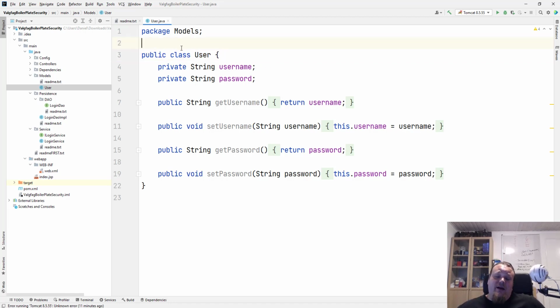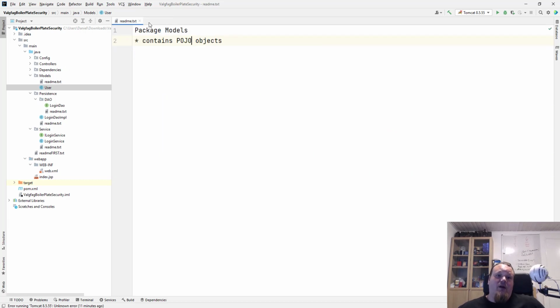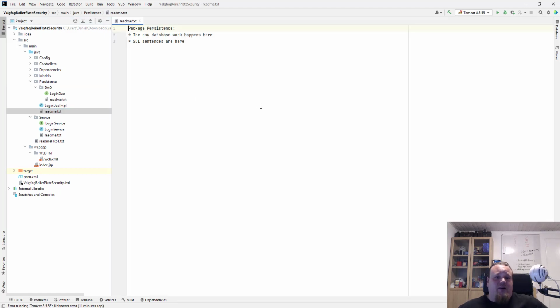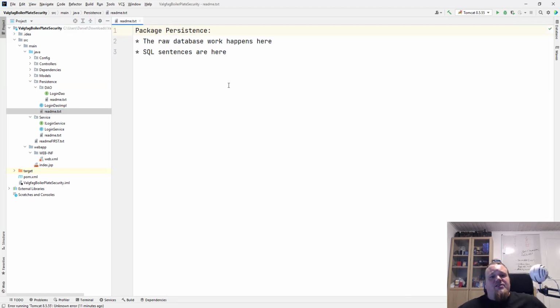Depending on which library or framework you're using, such as Spring in Java, you might even need to annotate these kinds of classes in some way, but in this case it is not Spring, so it is not annotated at all. Alright, so I think I covered that folder. The folder called persistence is a bit more advanced, so let's look at the overall in the first README file. The first README file tells me that the raw database work happens here, SQL sentences are here.